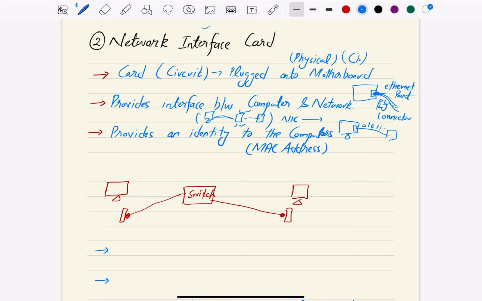So the network interface card has a MAC address, the medium access control address. This address, which we typically call the computer's MAC address, is what the switch works with. Remember, the switch understands the MAC address. So that's the MAC address of the network interface card, in fact.